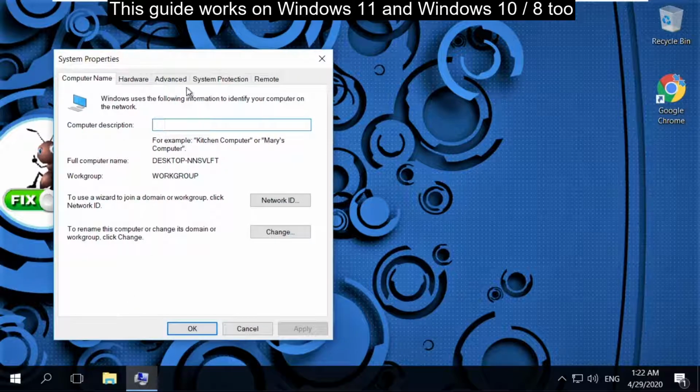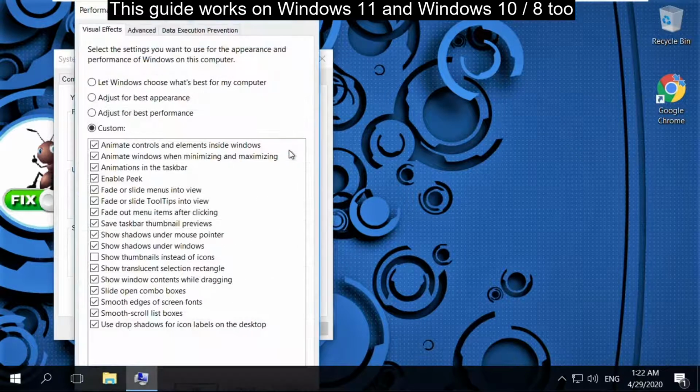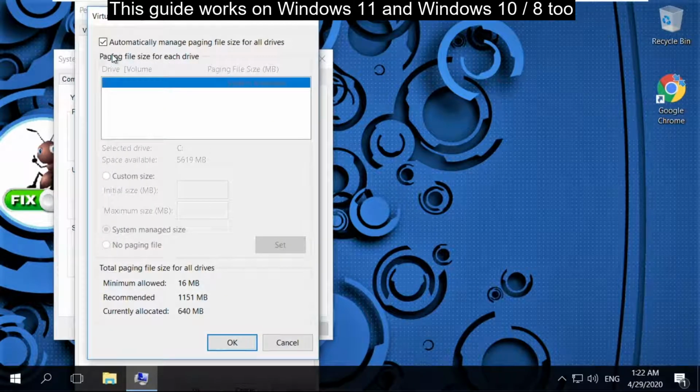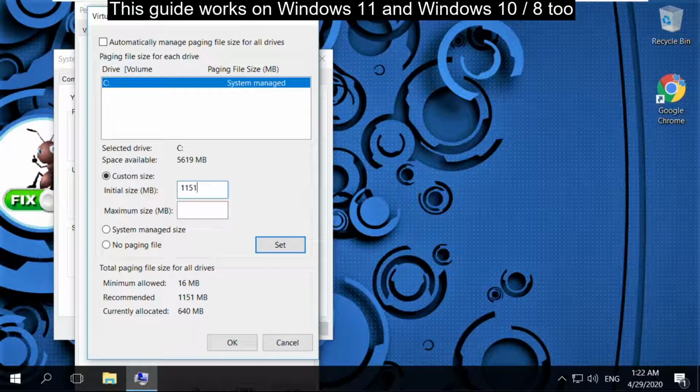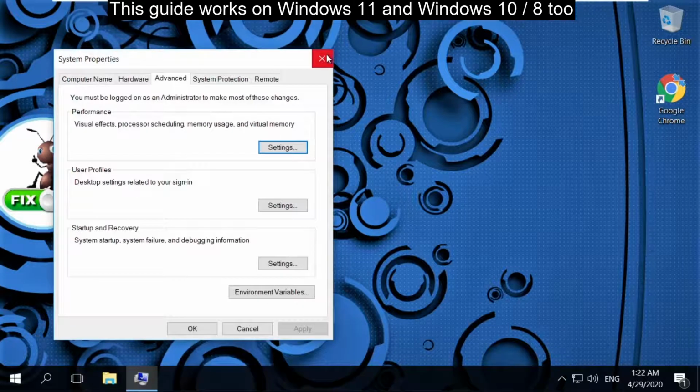It will open system properties, then click on advanced tab, then select settings, again select advanced tab and click on change. On this window, uncheck this option, then check this custom size option. Now type here initial size and maximum size, then click on set. Now click on OK. Now close these windows one by one.